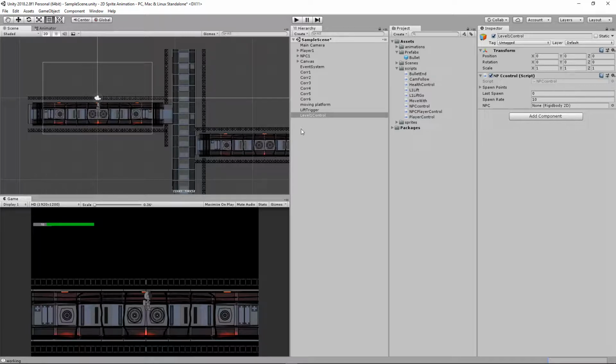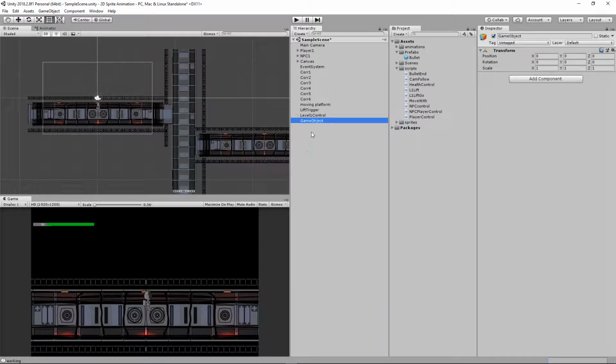So let's go make another empty, and we'll take it out of that. We don't want it to be a child, so we'll call this spawn points holder. And again, that's at 0, 0, 0. So this is just another empty.